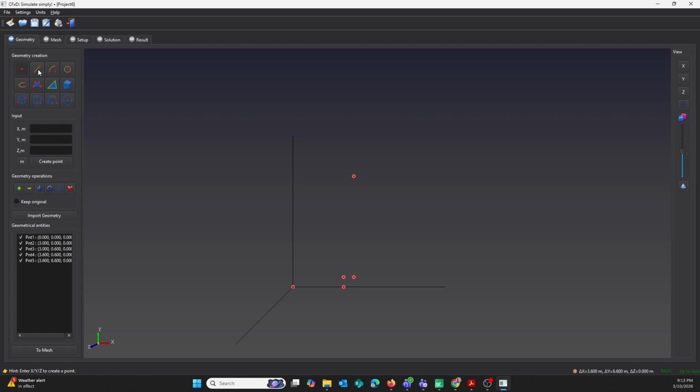Now select the line tool. With the line tool selected, left-click to generate a line horizontally, vertically, and then switch to the arc tool. Following the hint in the bottom left, you can click the center of the arc, the second point of the radius, and then the third point of the radius, and then you get a curve.